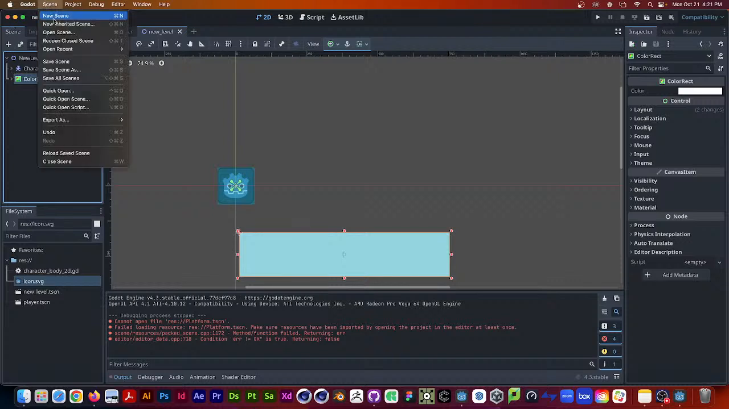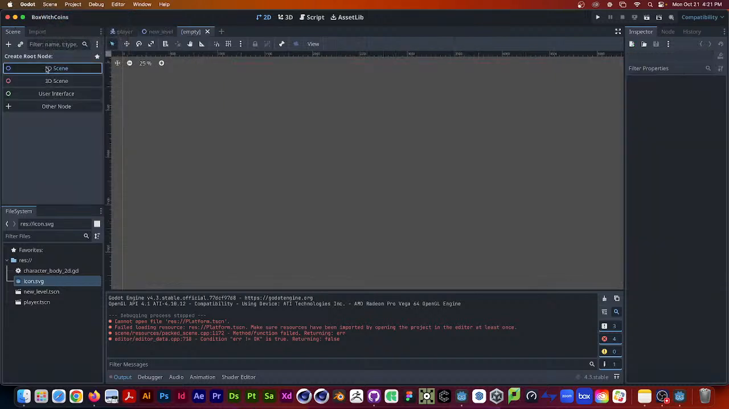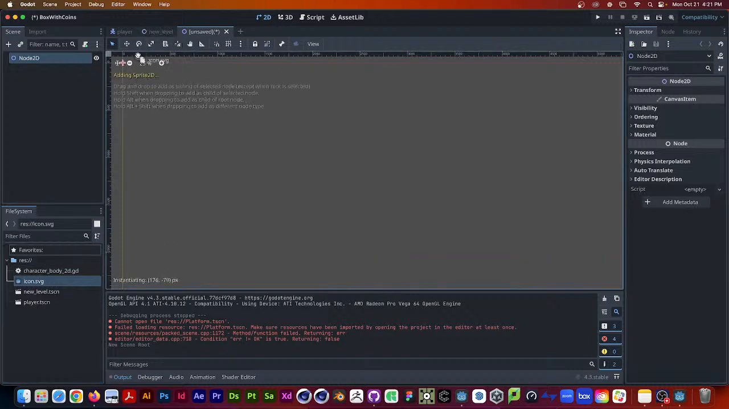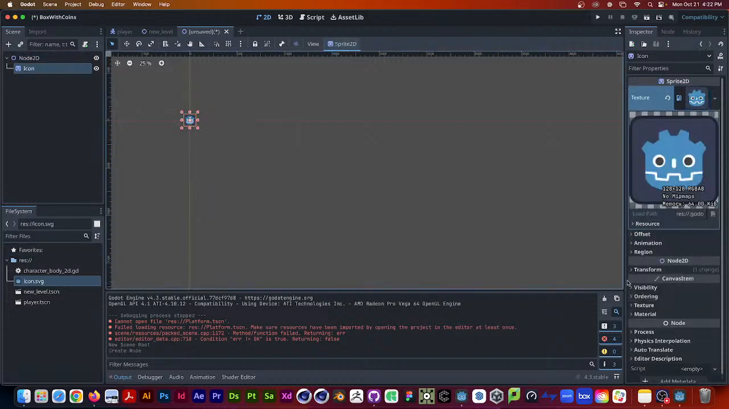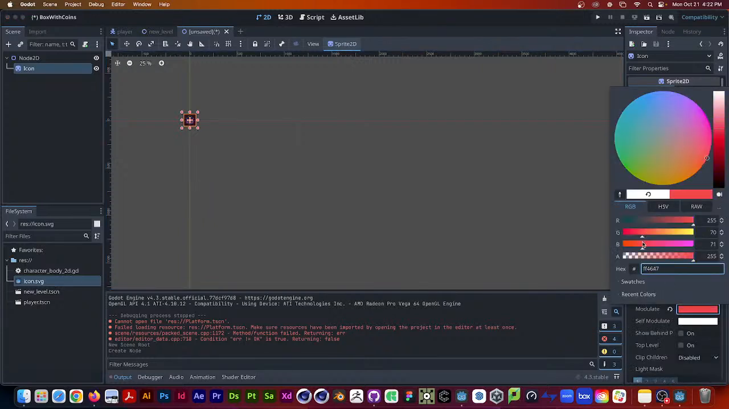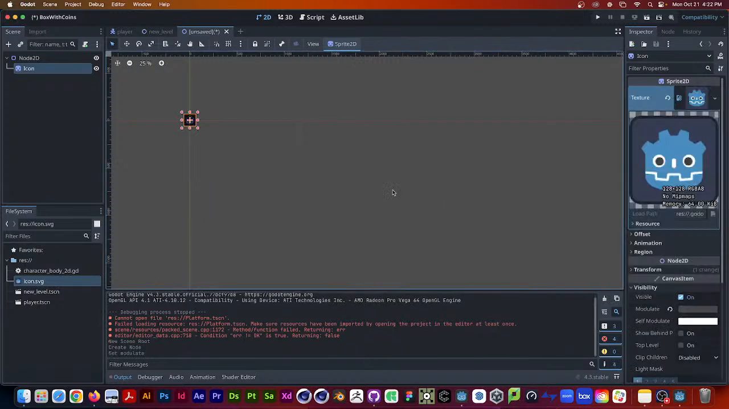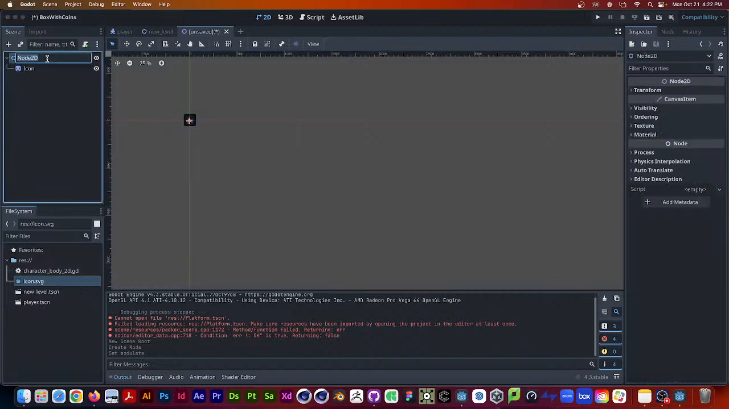I'm going to make a new scene. I'm going to make this a 2D scene. This box is also just going to look like the player because that doesn't matter for this part. But I'll make it green. Okay. Visibility, modulate, kind of green or whatever. So this is going to be my box.